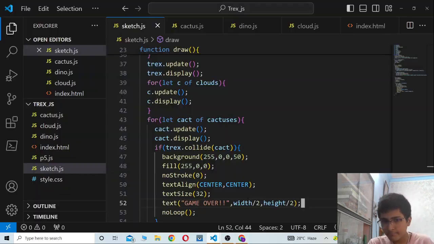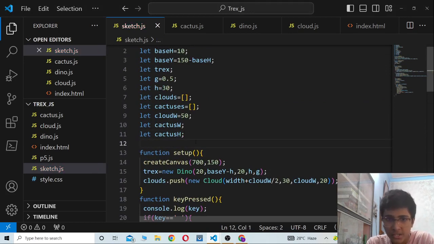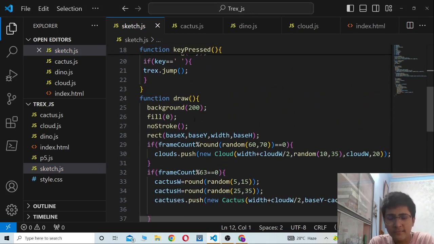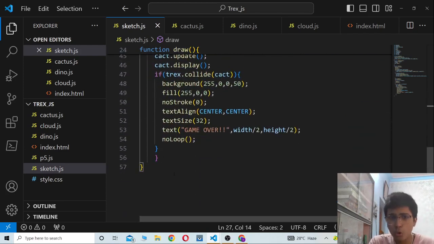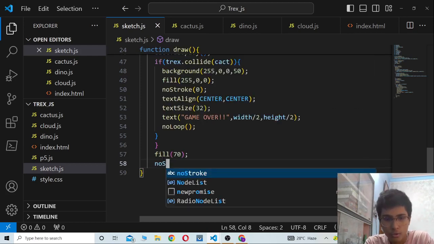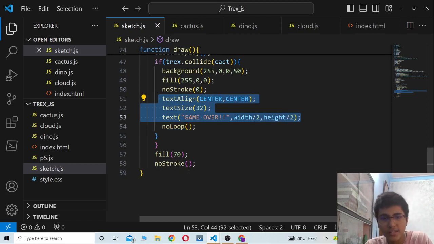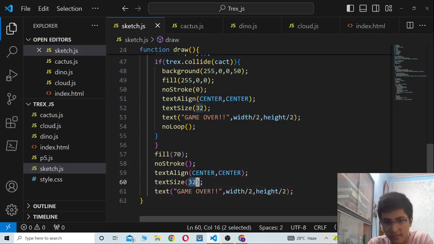So let's just add the score. The score will be easy to have. The score will just be the frame count basically. The score should display every time, so this should be at the end. At the end, let's have fill a little bit blackish color 70 and no stroke again. Let's have this entire code again, not the no loop. I like copy pasting as such because the redundant tasks are solved with relative ease. So this should be 16 and then the text will be just the frame count.